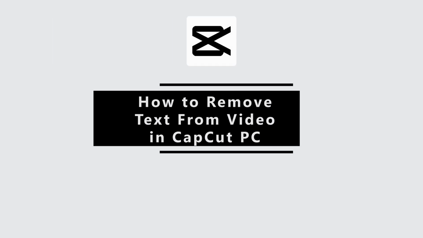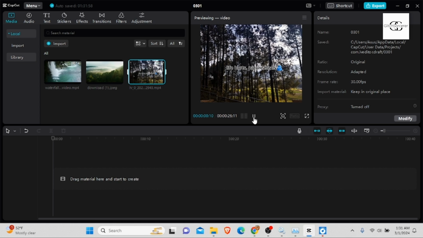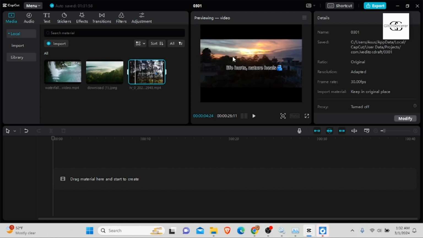How to remove text from video in Capcut PC. In this video, we will see how we can remove text from our original video on Capcut. So without any delay, let's get started.